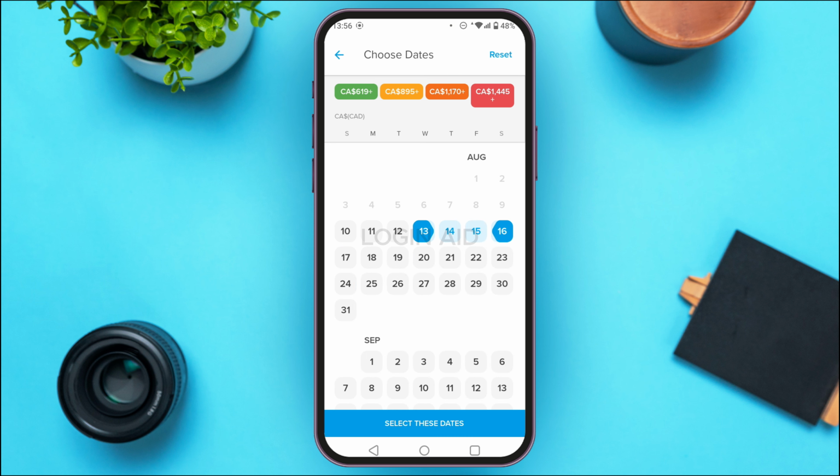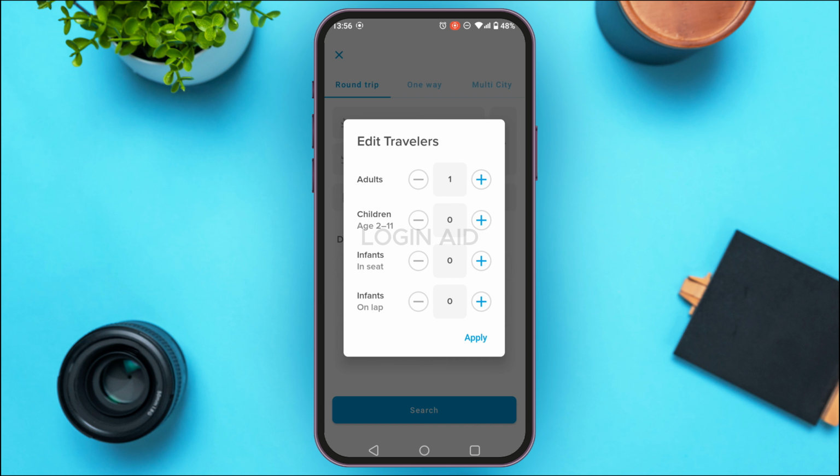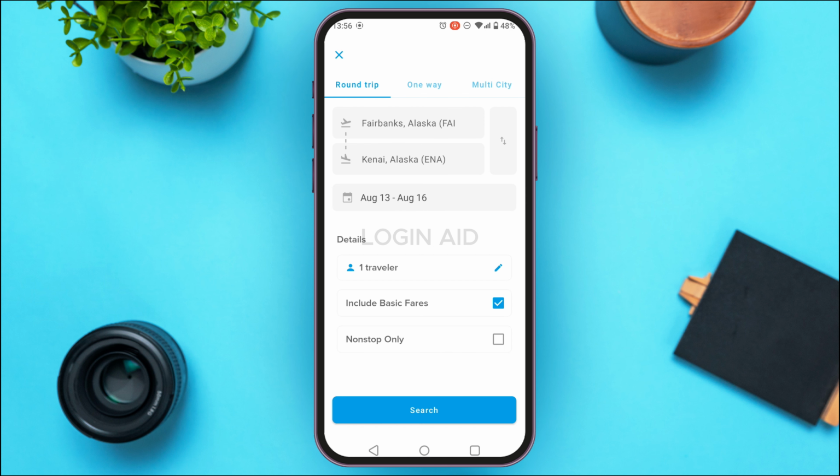Now after you do that, tap on this option, select these days. Now you can see over here, these days will be selected. Also, you'll be able to find the option for details over here. Right now, one traveler is chosen. If you want to edit it, you can tap on the edit option. After that, you'll be able to edit the travelers. You'll be able to find the option for adults, children, infants over here. You can simply edit it according to your choice and tap on the option apply.